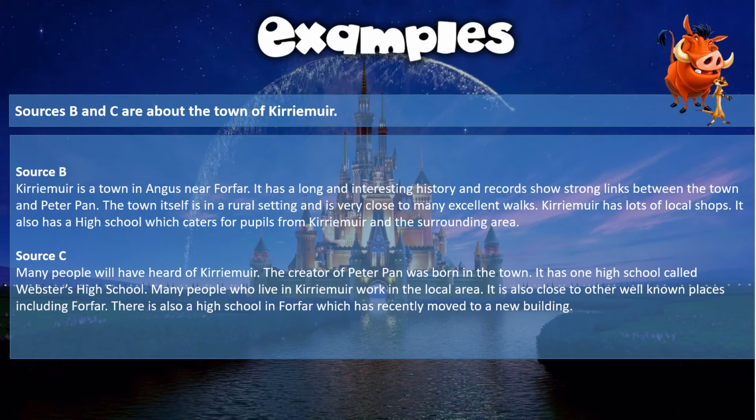Source C. Many people have heard of Kirriemuir. The creator of Peter Pan was born in the town. It has one high school called Webster's High School.